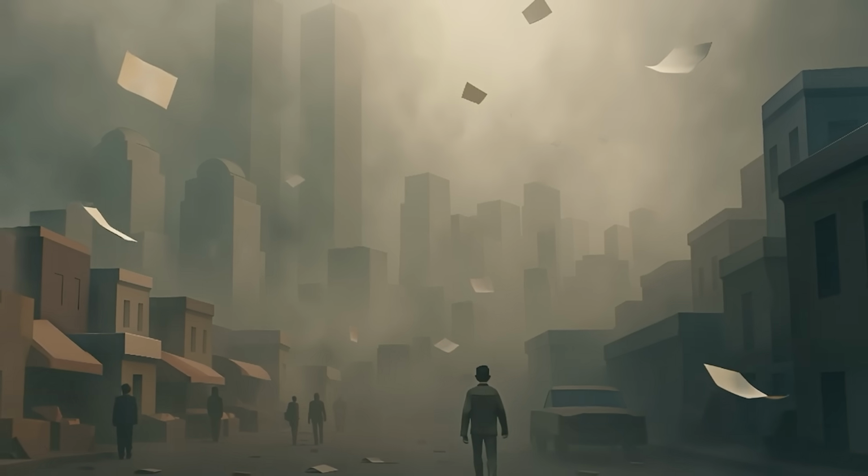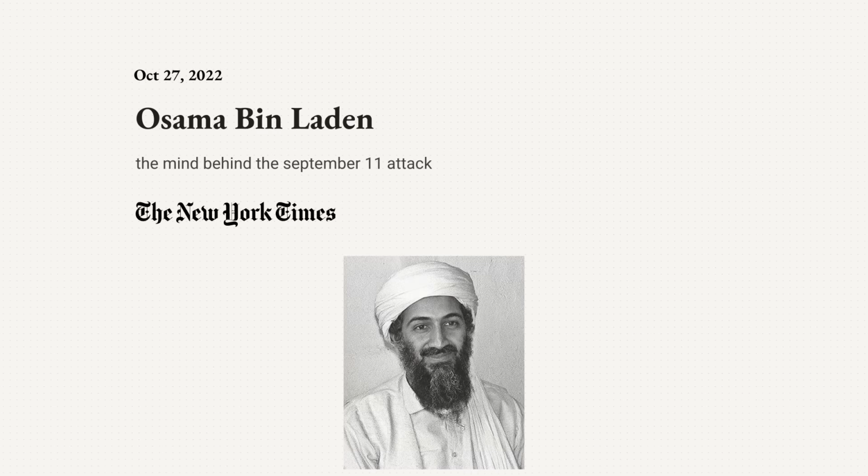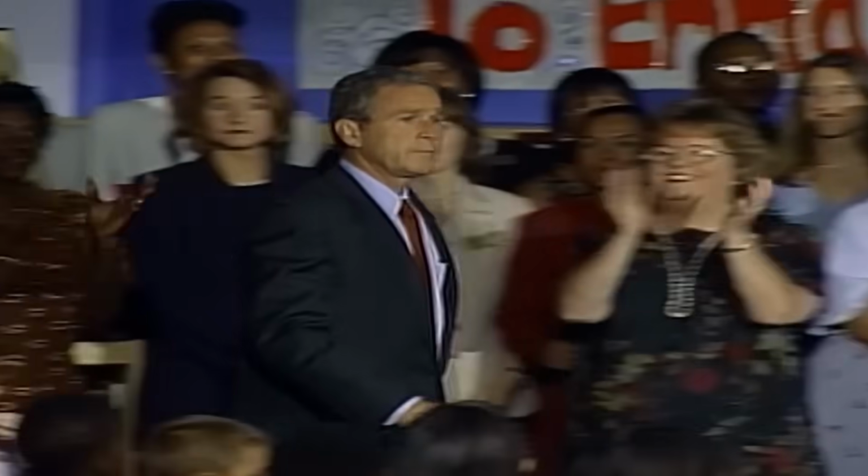I was standing there. 2,977 lives, and the heart of the United States turned into smoke, gone in fire and falling steel. And in the smoke, one name rose higher than the rest: Osama bin Laden. America swore revenge, not in anger, but in calculation.